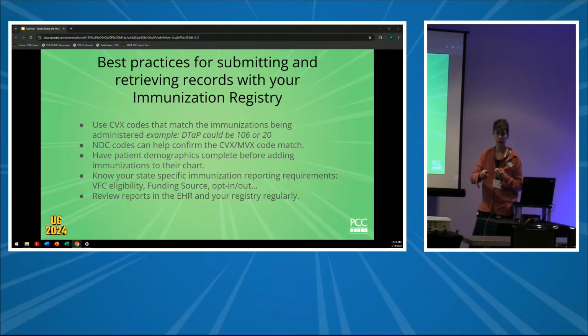So use those reports. Know when your batches go out so that you can time it. You can run those reports to make sure that when those files get sent, they are as clean and clear as possible.